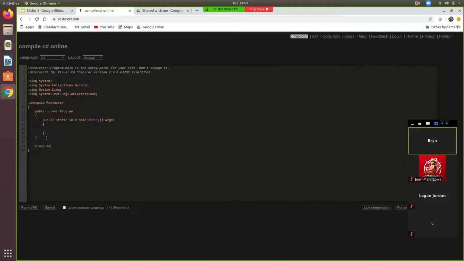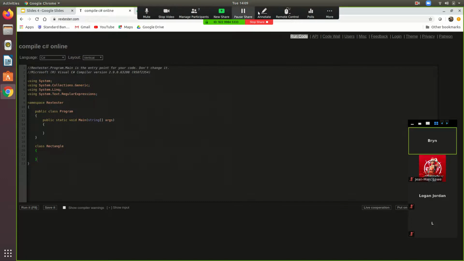All right, so we'll start by saying class Rectangle, as our usual way of defining a new class. Nothing new there. We need to define our 2 properties. So can someone give me some ideas for what you would use to store?